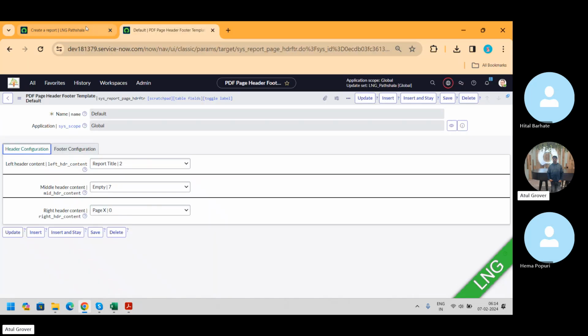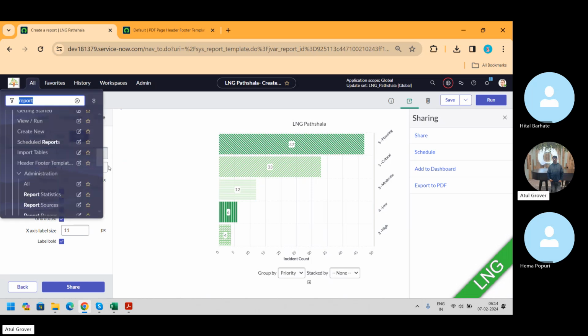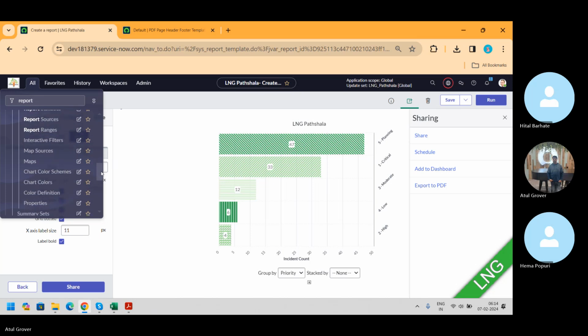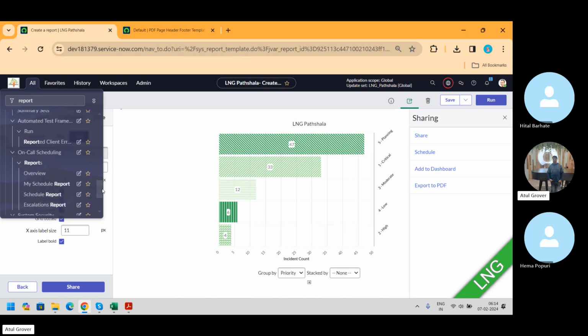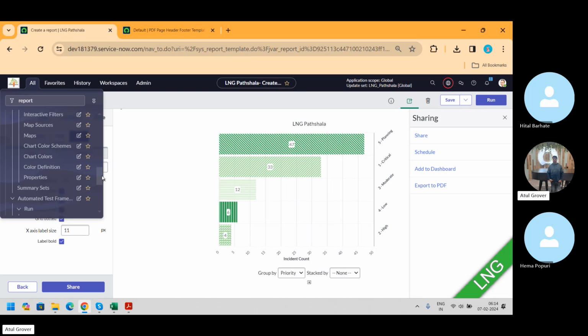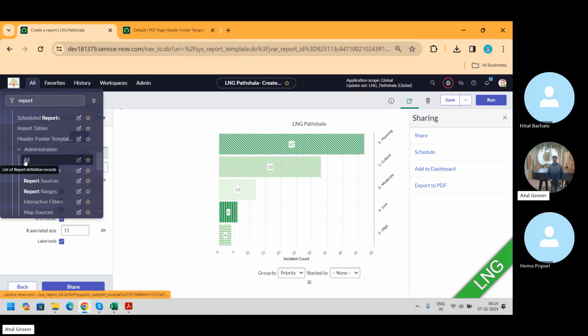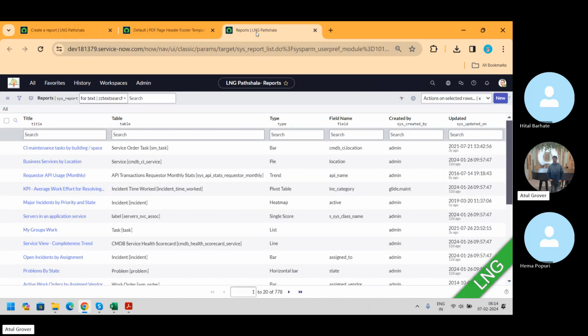So let's go back here and search for report. Report overview. Am I missing something? Report stats. See, all here. This will tell you how many reports we have in our service now, in the list view.